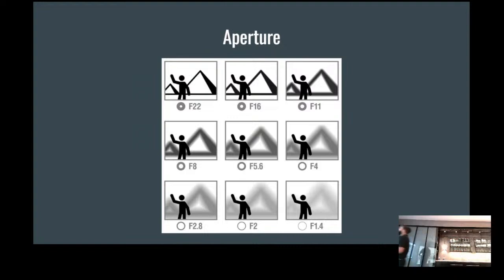Now, you get more of that as you continue to go. So from f22, it starts off really clear. f16, we start to lose it a little bit, but it's still pretty clear. f11 is where we start to see it get hazy, and then it continues to get more and more blurred as you go down. So the f-stop, or that aperture, controls the depth of field.